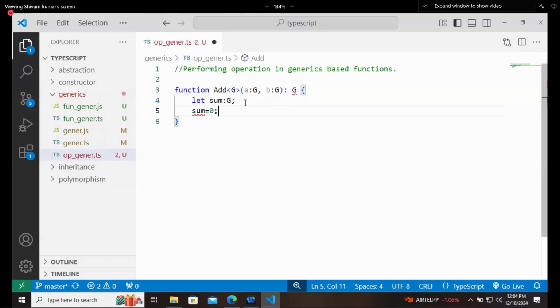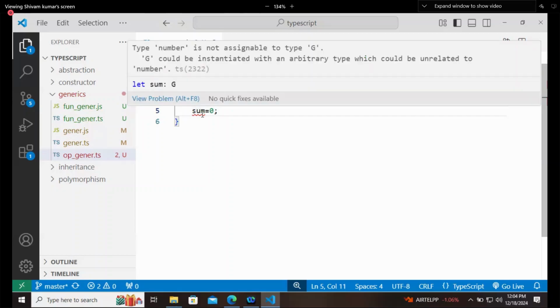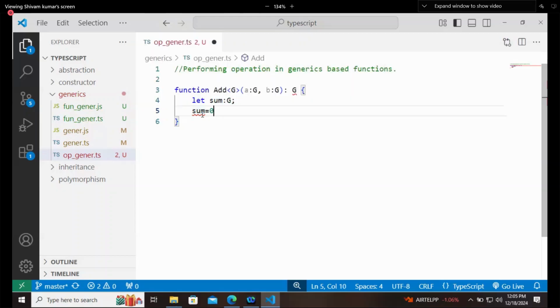Now why is this sum giving an error? I can assign any value to generics, but what is sum saying? Sum is saying that type number is not assignable to type G. It means that directly you cannot assign the value to the properties. You have to give the properties to the arguments only, right? So for that, what I will do is create this particular sum inside the scope only.